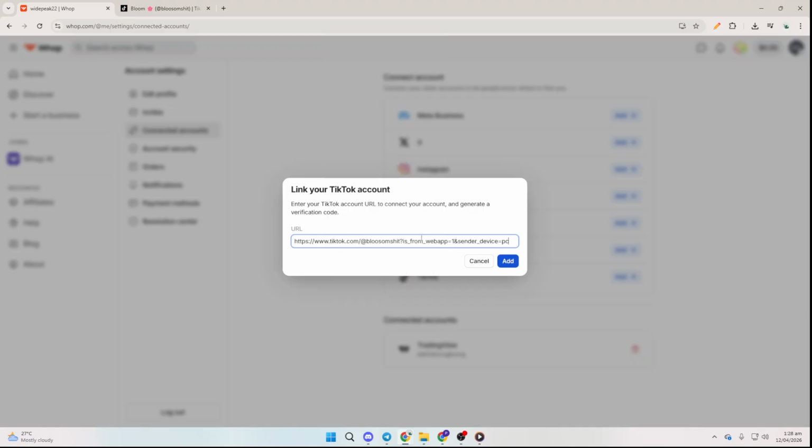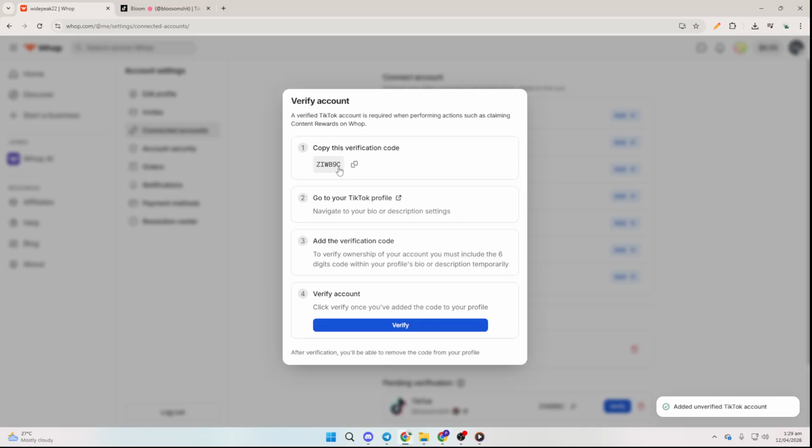Whop will immediately generate a unique verification code. This code is how Whop confirms the profile really belongs to you. Click to copy the code so it's on your clipboard. Don't change or add anything to the code. You'll paste it exactly as provided.